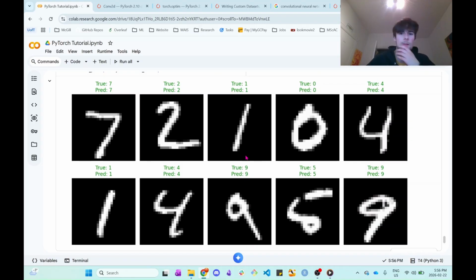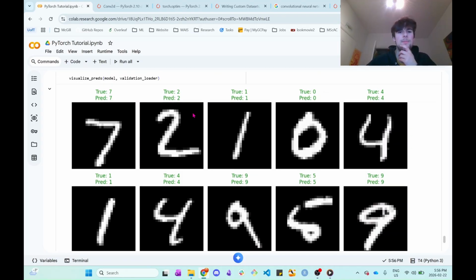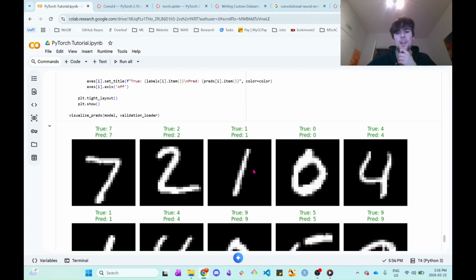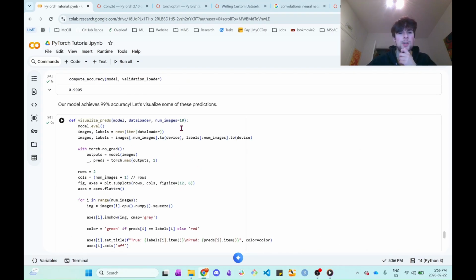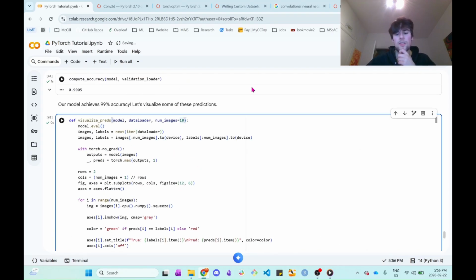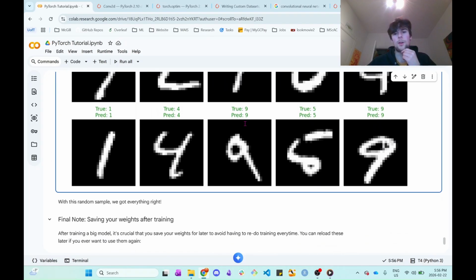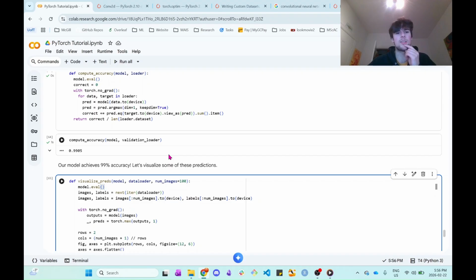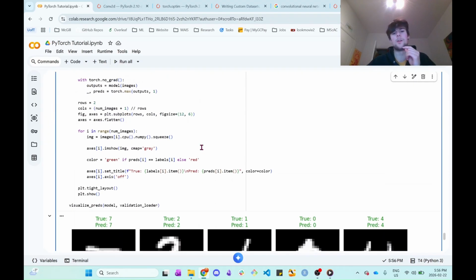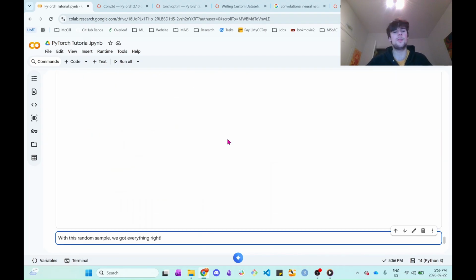Okay, so basically if the color is green, it means we got it right. So we got everything right. Just out of interest, let's change this to 100 images. I don't know how well this is going to scale. It probably won't scale well. Maybe it won't even work. But hopefully with 99% accuracy, one of these will be wrong. Of course, that's not a guarantee, but maybe.